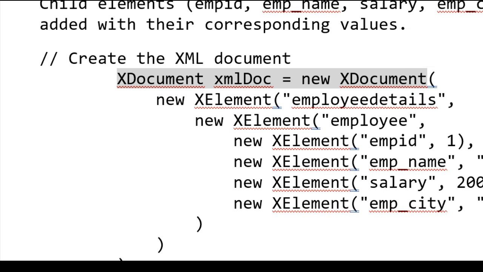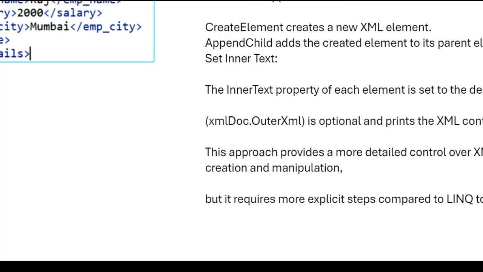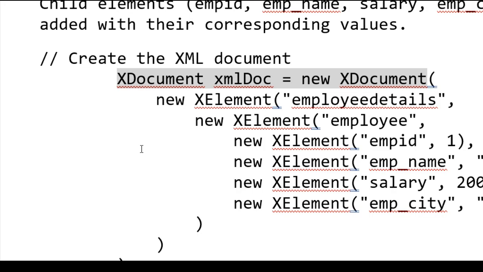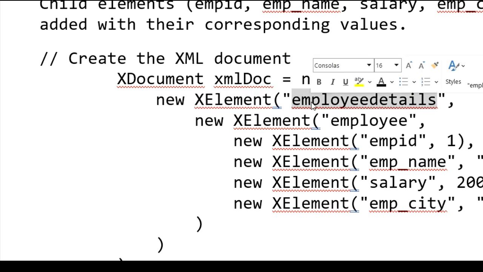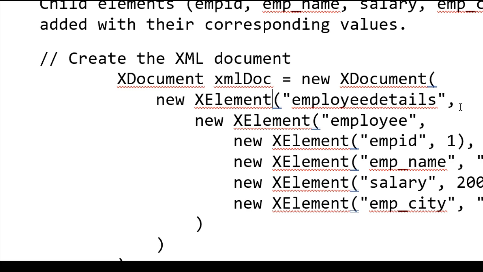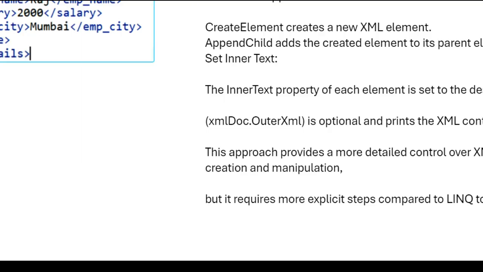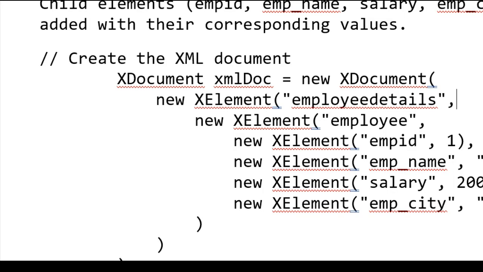So after that you need to create the root element. What is our root element? Like Employee details. So what we can put is new XElement, the name of the root element, like EmployeeDetails. Then put a comma. When you create a new element like Employee, whenever you want to create a new element, simply you have to put new.